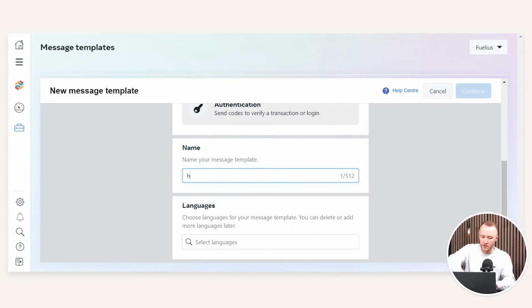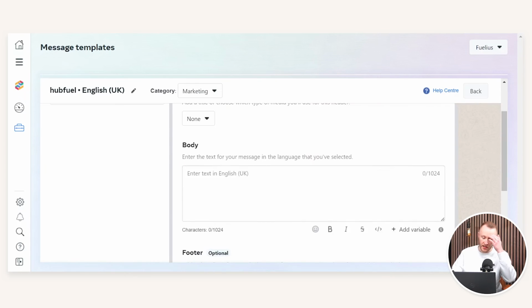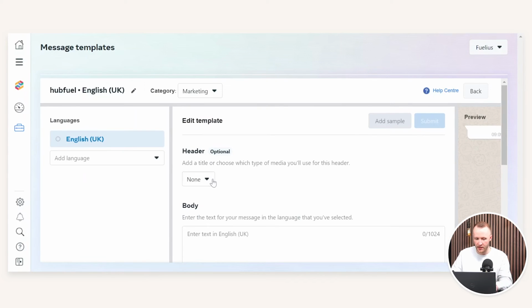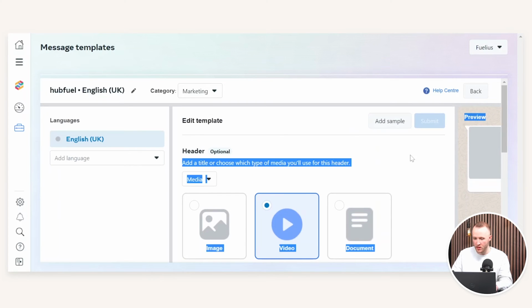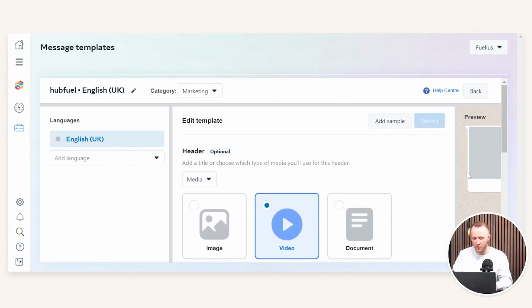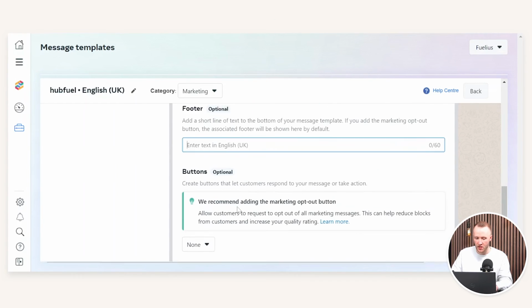So we could call it, for example, Hub Fuel. And then we can select the language, right? So we could put, for example, English, UK, press continue. And this is where we can get creative, right? We can put a header in there. You can put media, so you can add a video if you wanted to. And on the right-hand side, which I appreciate is a bit off screen at the moment, you will see a live preview of what that looks like. You can put your body, your footer.